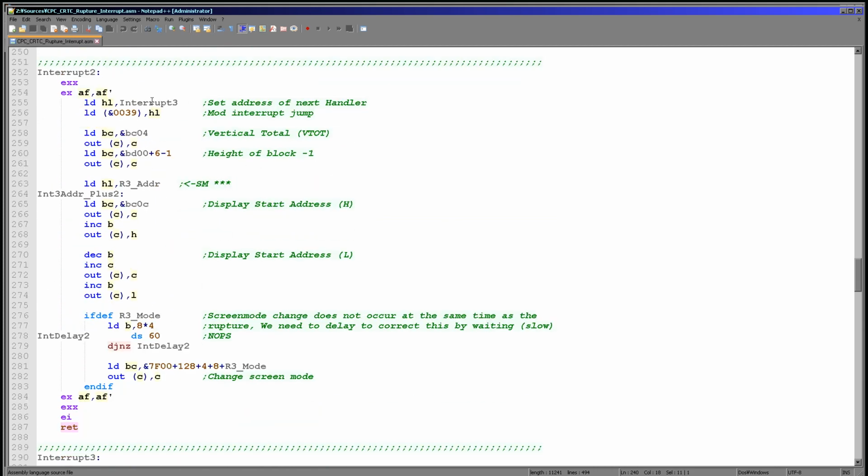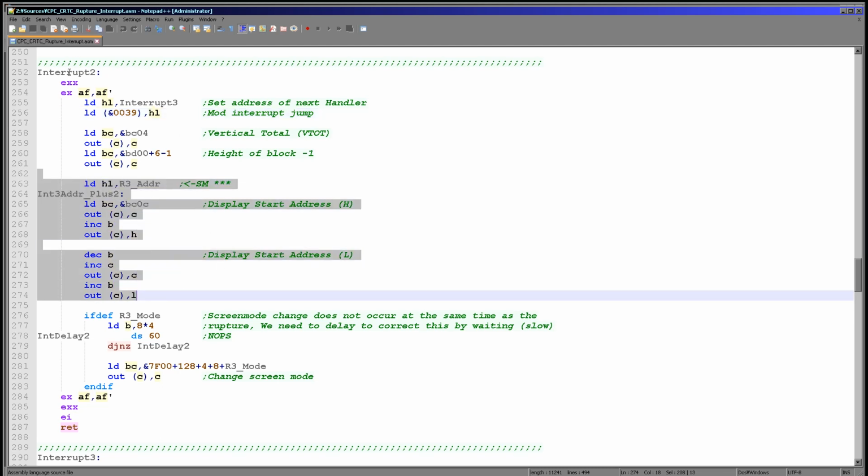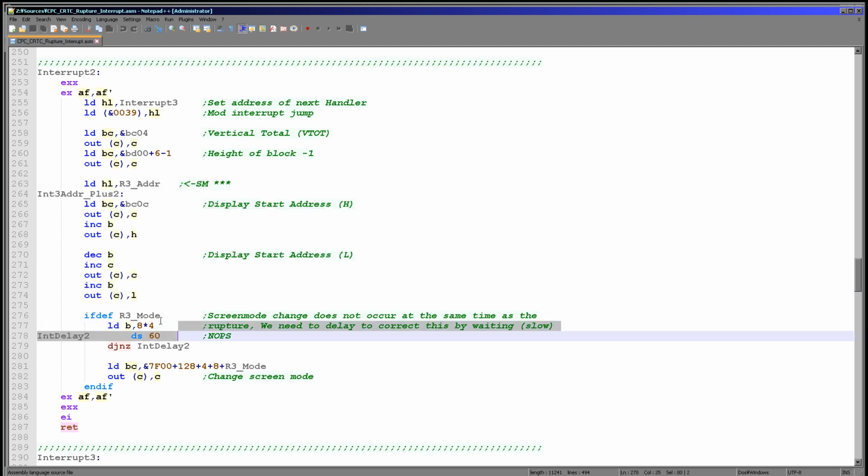So again, we're loading the memory address of Interrupt 3's handler, and we're self-modifying that into the interrupt call at hexadecimal 039. And then we're setting the vertical total to the height of this block. We're then setting the address of the next block. Remember, Interrupt 2 is defining the size of the screen that's going to cover Interrupt 3's area. And then we are waiting again to set the screen mode for Interrupt 3 if we want to do another screen mode change. And once again, this is why the code is so slow if we're doing the screen mode changes. But without those delays, the Rupture address change and the screen mode change will not line up. So you'll have a weird strip that won't match. Now, if that's acceptable because that area is black anyway, then great, go for it.